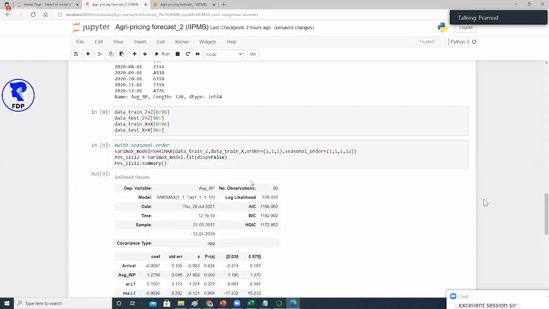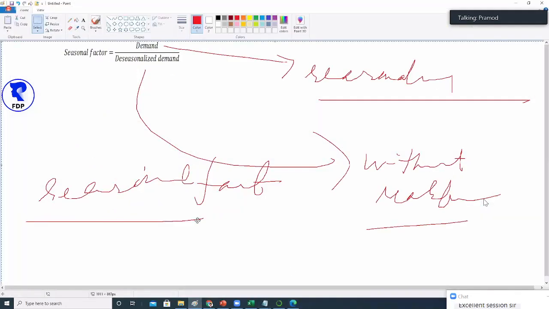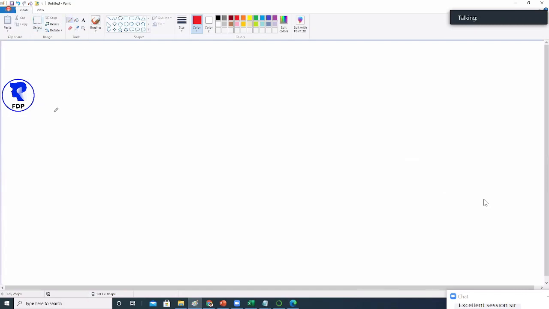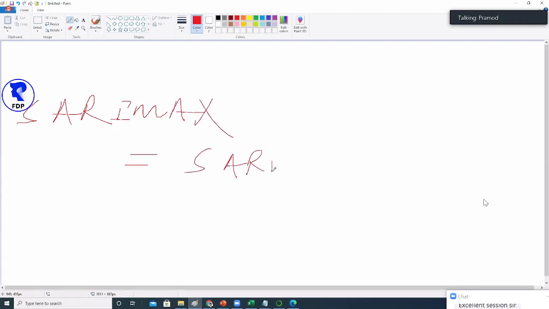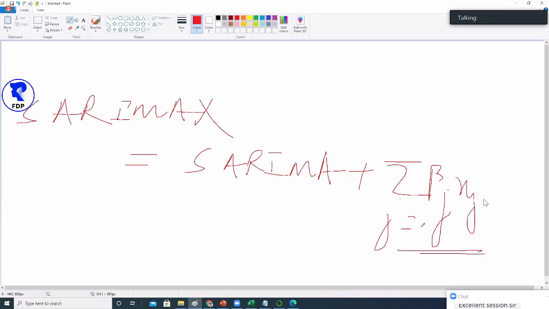So that means this is a model where we have the Sarima model plus the independent variables coming into the picture. I think this is Arimax or Sarimax. Sarimax is the Sarima model plus the summation of beta j xj, with j equal to 1 to n. These are the independent variables.